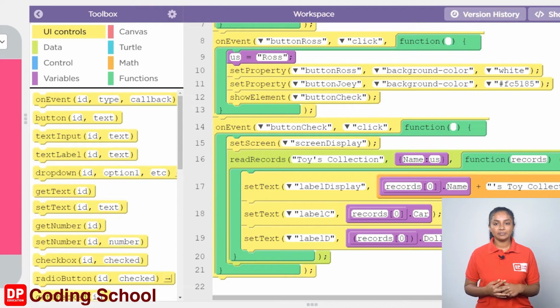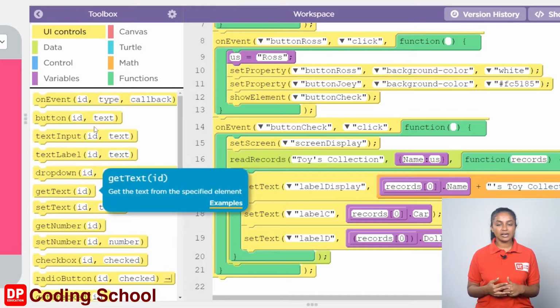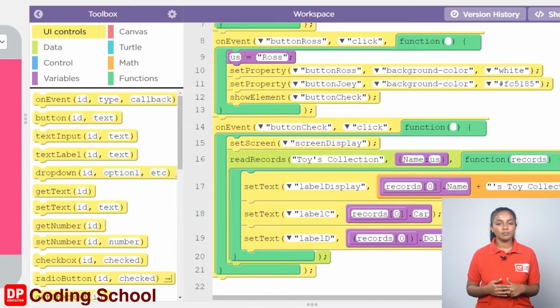Now it is okay. Next, we have to update the relevant record in the toy collection table by clicking the Add button in front of the number of cars and dolls. First, let's consider the case of clicking the Add button in front of the number of cars. At this time, 1 should be added to the number of cars.